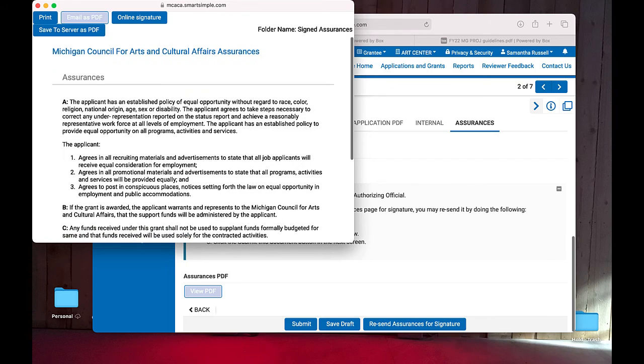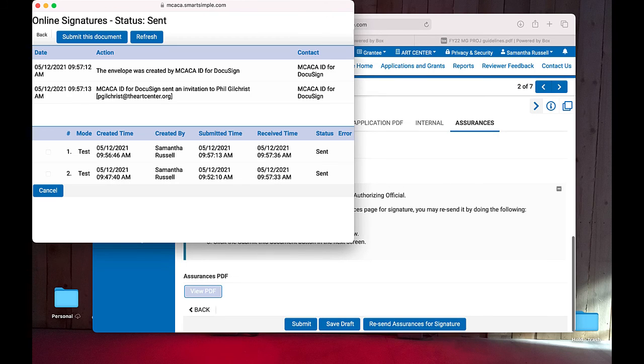And then this online signatures button gives you a breakdown. So the envelope was created, and they sent an invitation, and that was it. So if you just see these two, that means that the assurances page was created and it was sent to your authorizing official, but they have yet to open it. Docusigns are good for 5 days, so make sure you're checking that date.